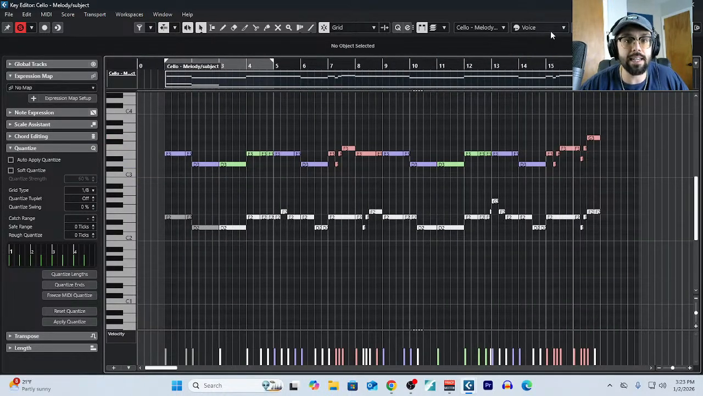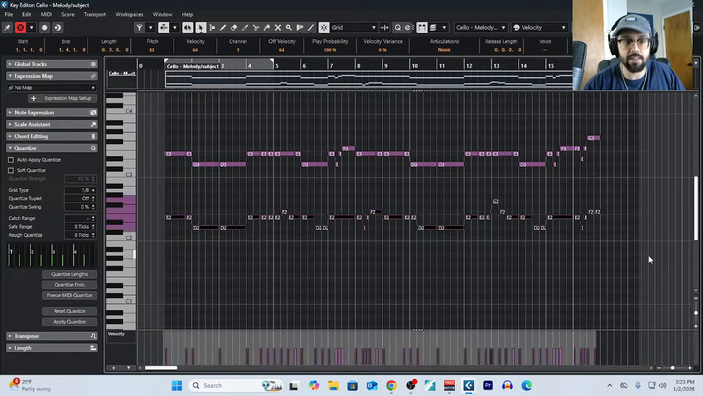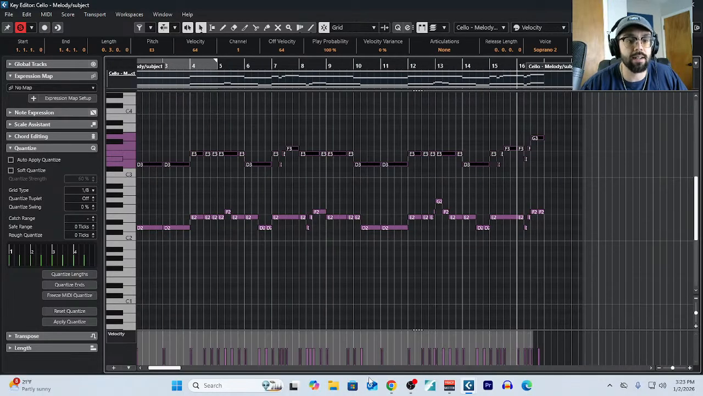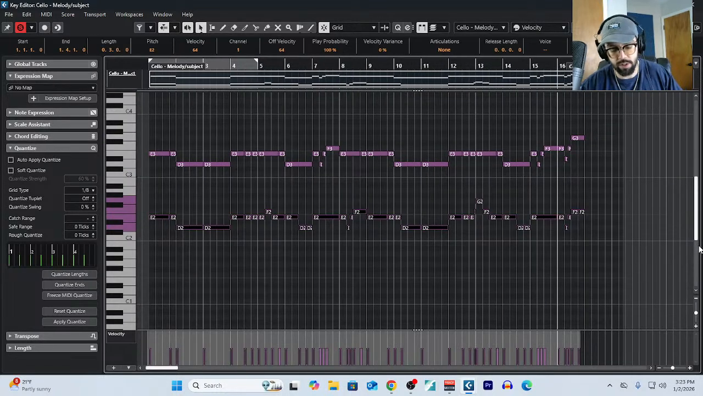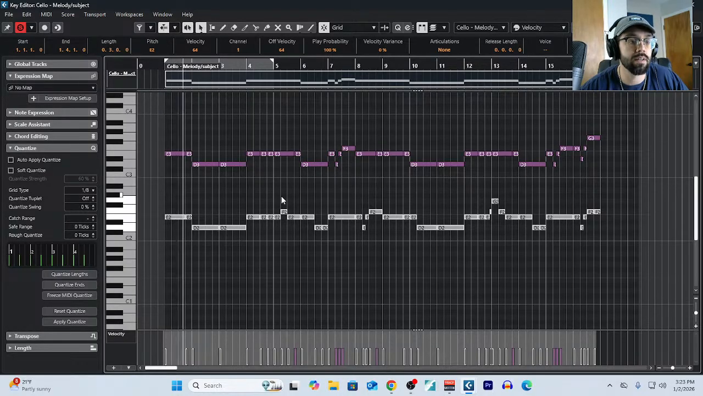The next thing I would do is, right now you'll notice in both of these, we have a very robotic velocity. What that means is every note is performed with identical force, identical speed. It's going to sound very robotic.